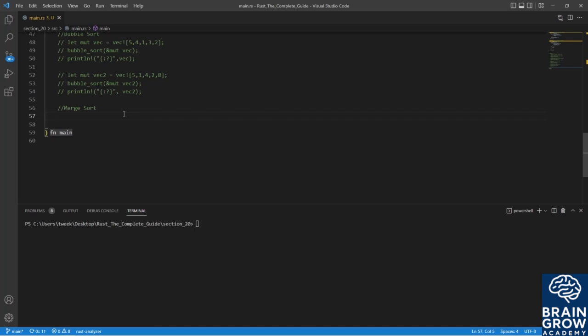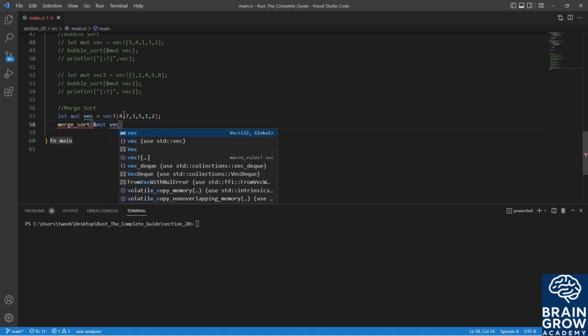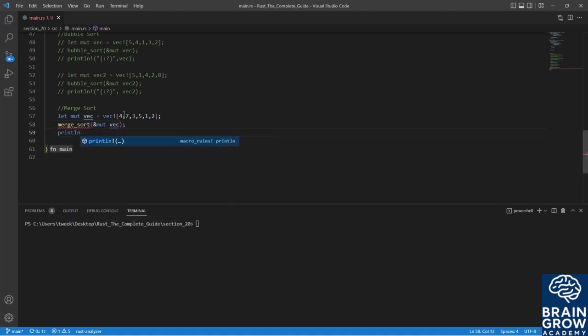So the first thing that I want to do is set up our logic that we're going to execute in main. So we'll create our vec, and again, I want to use the same values that we used in the previous lecture. So 4, 7, 3, 5, 1, and 2. And then I want to call merge sort, and I want to pass in our vec, and then I want to print out the results of the sorted vector. That way we can confirm our work.